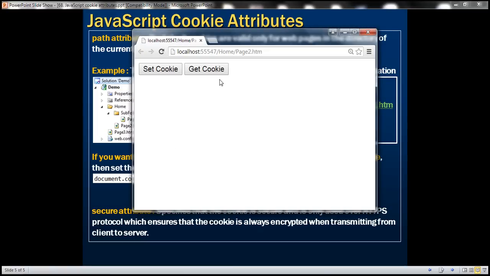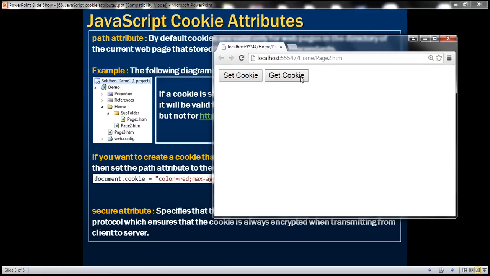Now let's click get cookie. At the moment we don't have any cookies, so let's go ahead and set the cookie, and it should have created a persistent cookie. So now when I click get cookie, notice that it works, and so the cookie is created by /home/page2.html. Whatever is present in the home folder, that's the path.